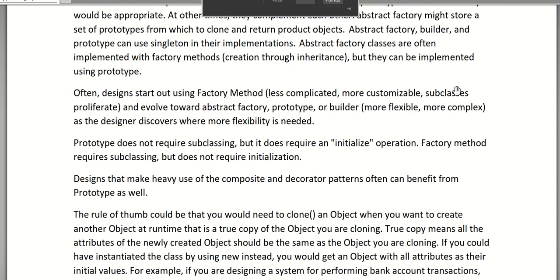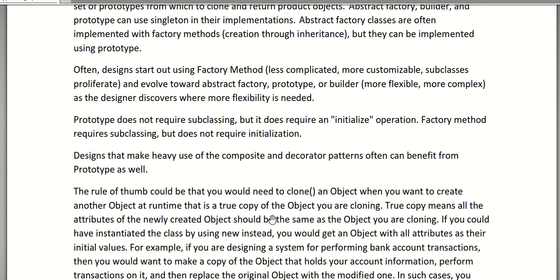Prototype does not require subclassing, but it does require an initialize operation. As I already said, you will get an initial configuration. So you need to initialize the prototypical instance which you acquire by the clone operation and set the required state to that.